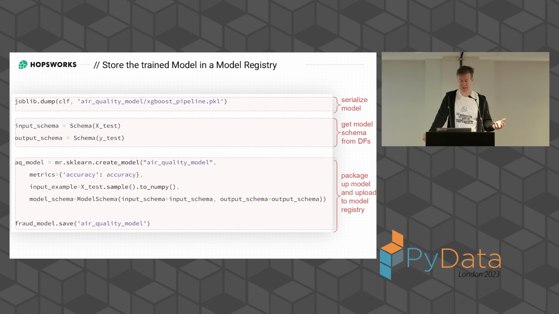20% of my data will be my test set, 80% my training set, and I get back my data as X-train, which are features in the training set, X-test, features in the test set, Y-train, labels in the training set, and Y-test, labels in the test set.